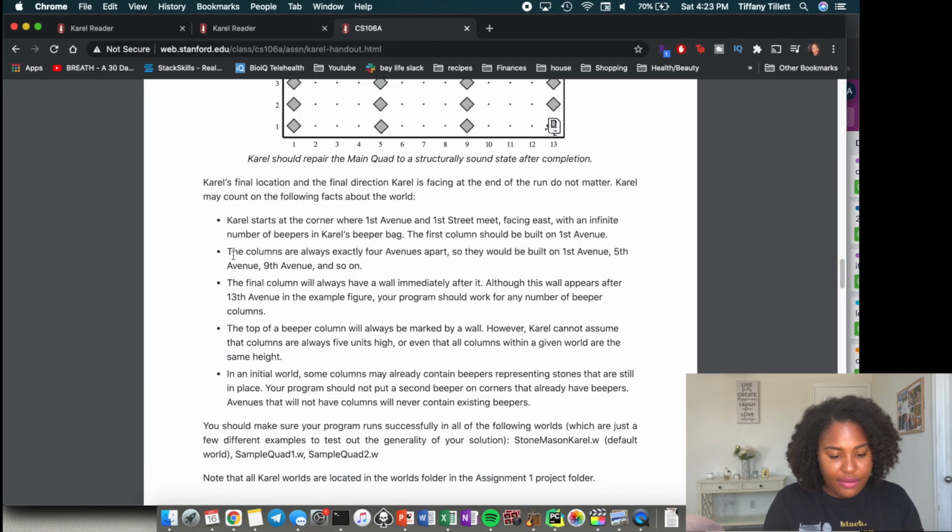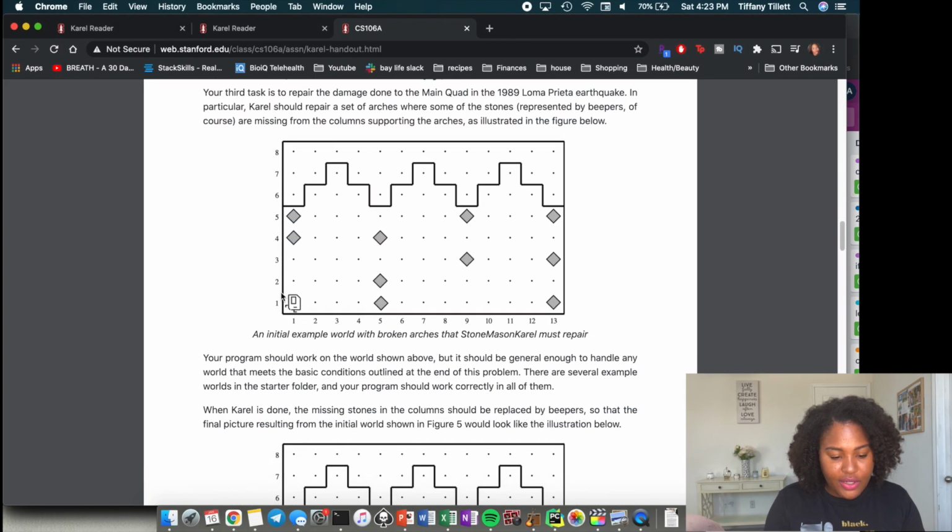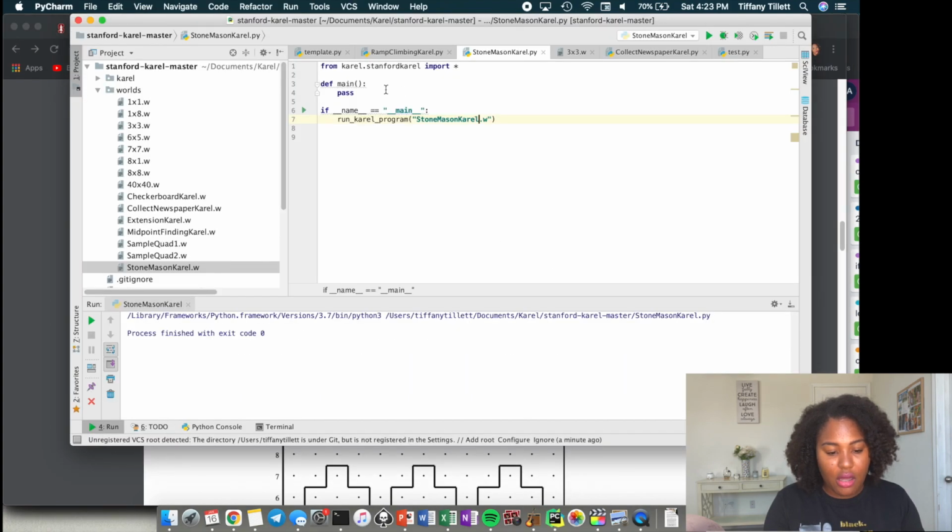Okay, so now what do we have to do? This is the situation that we're in. We have to fill in all the columns. So what do we know? We know that we need to fill up a column. We know that we need to move to the next column, and we need to know when to stop. So for now, let's just worry about the first column. So let's say, how do we fill one column?